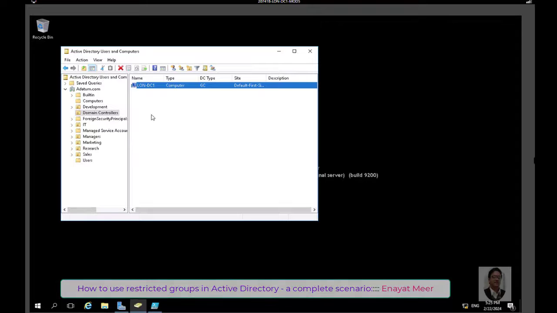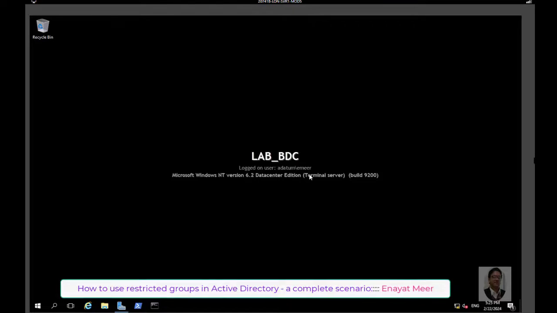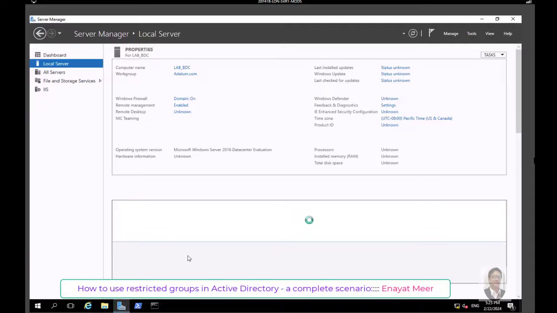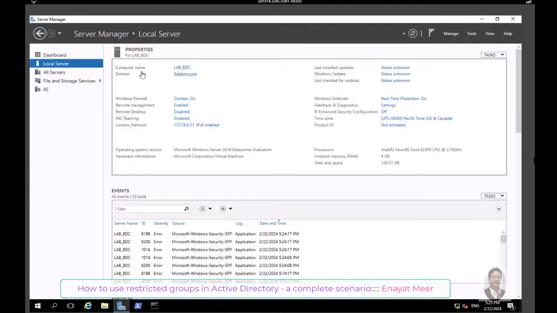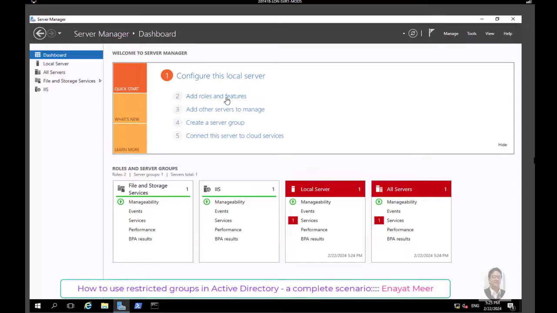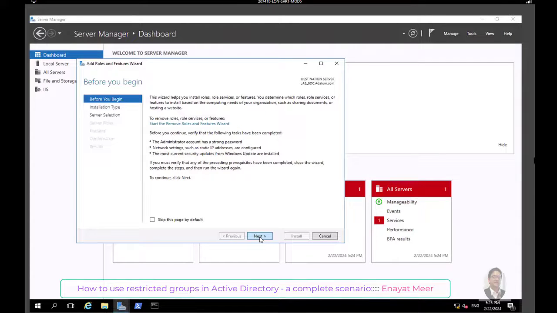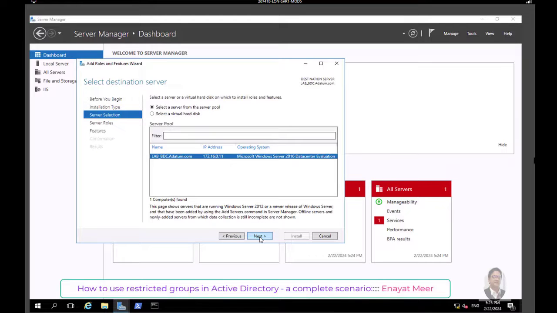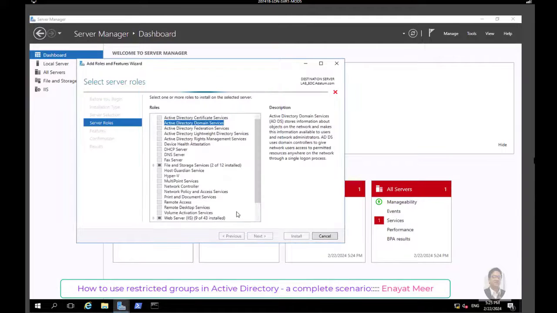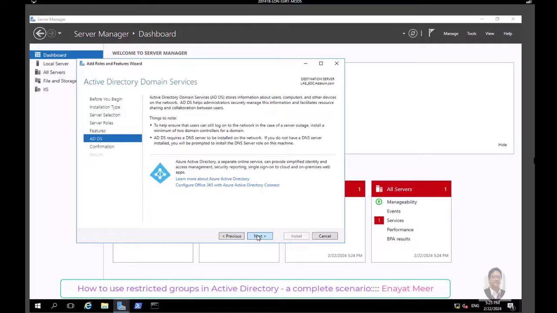So currently you see my one domain controller, lon-dc1.adatum.com. This is my second backup, lab_bdc, like a backup domain controller, a second server which is currently a member server. So let's quickly add Active Directory binaries, promote this member server, because you can see we don't have Active Directory. So I need to add Active Directory binaries and then promote this member server as a backup domain controller.